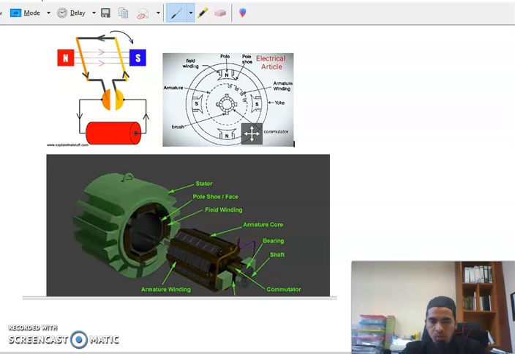Another term is the field winding. The field winding is the winding that we have on the stator poles. Some motors don't have field windings because we have a permanent magnet as the field. So we assume this is a permanent magnet, and we create north and south poles from the permanent magnet. We don't have any external windings for the field. But for this part, we have stator poles, and we put a coil to make them north and south poles, so we have a field winding.